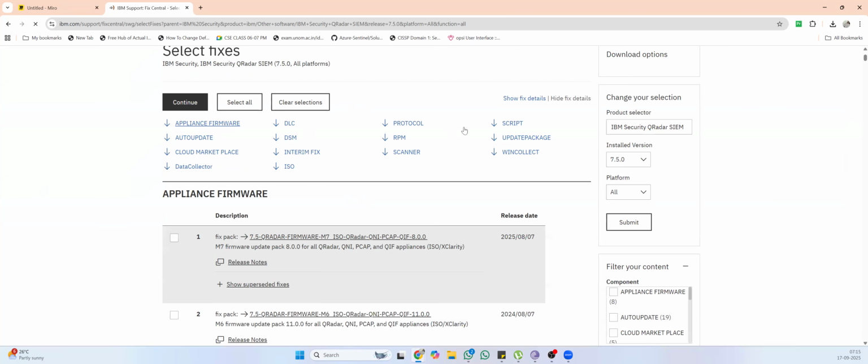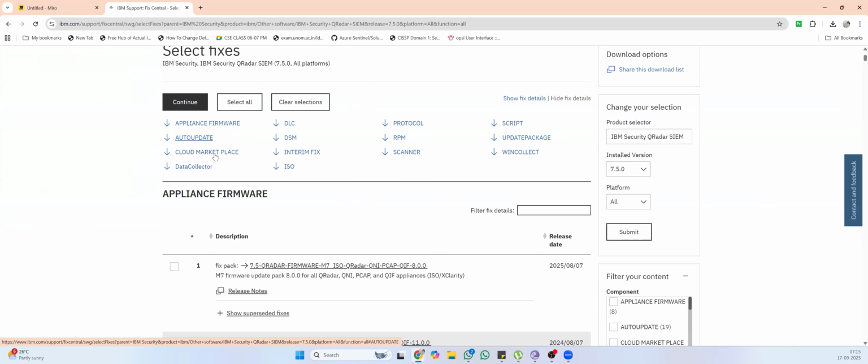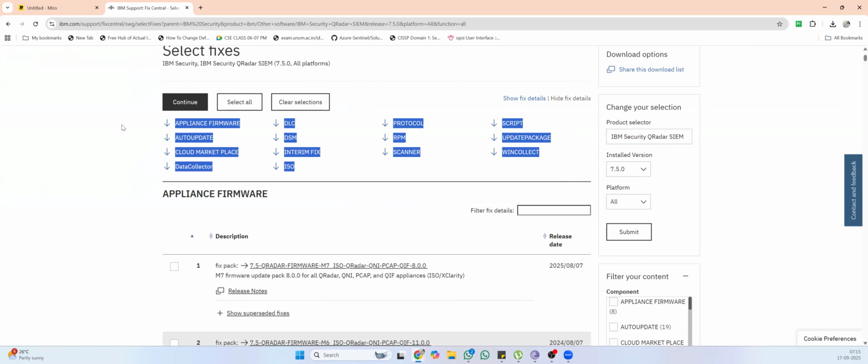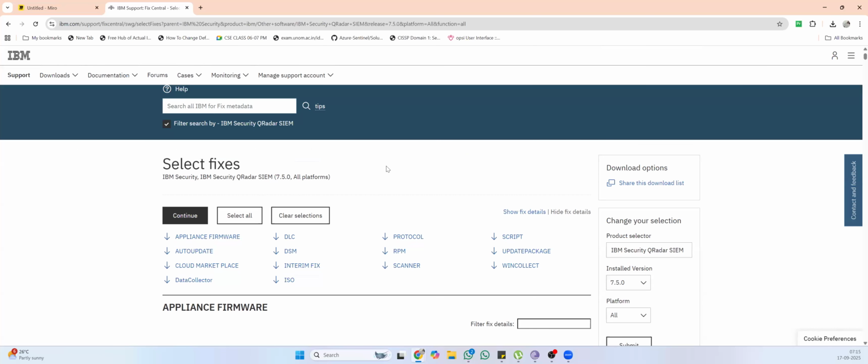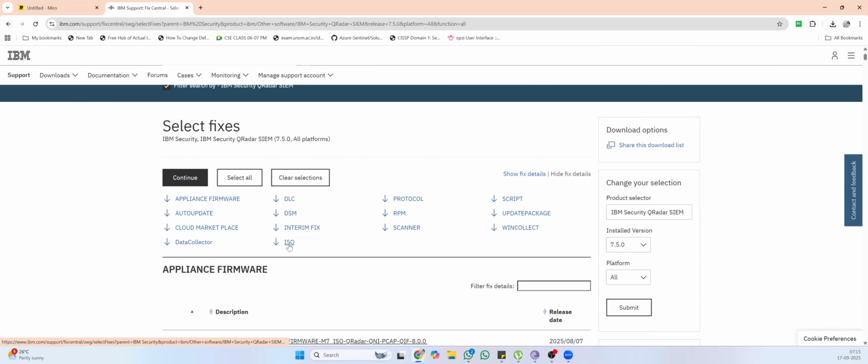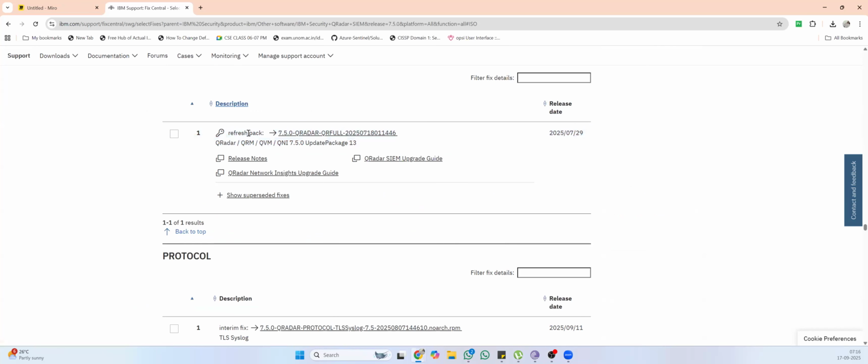So you have these many options. You have firmware, auto update, marketplace, data collector, DLC, DSM, entry fixes, ISO, protocols, RPMs. So these many different categories of content are available for this particular version. Out of this, what we require is the full bundle of the OS, right? So where do I need to go? There's an option called ISO. Just click on ISO so that it will go to the ISO area. See, we are here. And you can see there is a key.